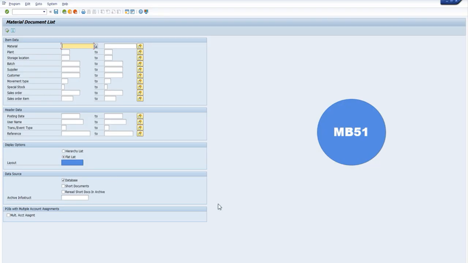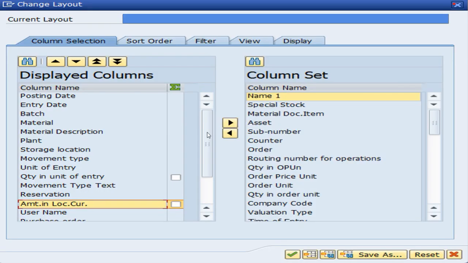Now this is the display of MB51. Here also you can give material number and posting date and you can run the report. The better part about this report is that it has many fields, it has many columns available. So you can get the batch number also, you can get material description, storage location and amount and other useful information from this report.